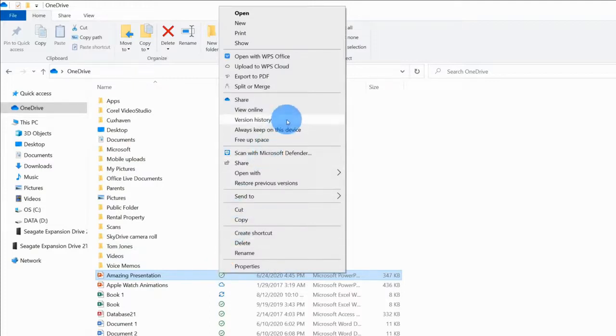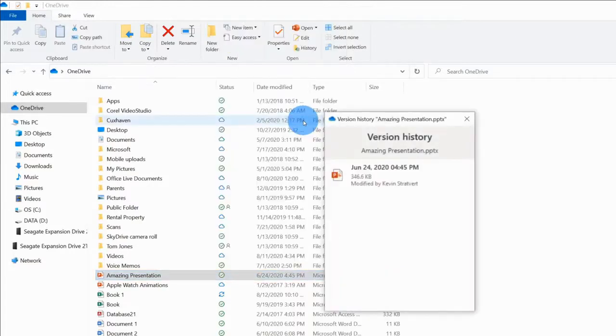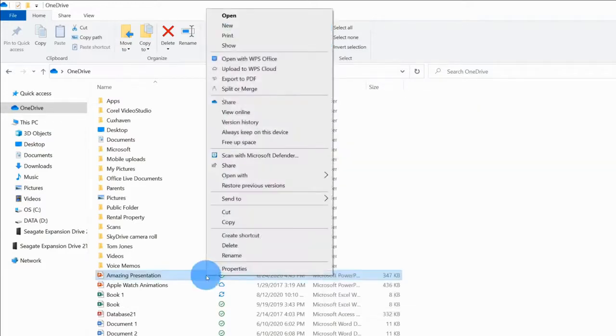Back within File Explorer, I'm going to right click on the file again. By storing your files on OneDrive, you also can take advantage of version history. I'll go ahead and click on this. This file doesn't have much history, but imagine that you're working with others on a file and someone makes some drastic edits that maybe you don't agree with and you want to go back to an earlier version. You could very easily do that. You could click on the ellipses and you could restore that version of the file.